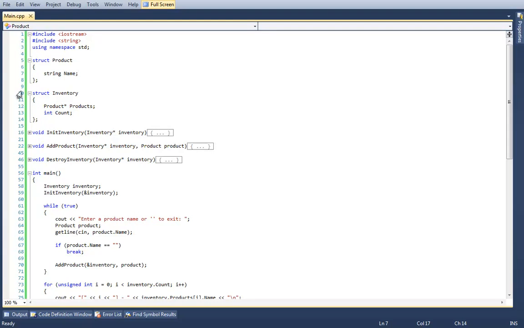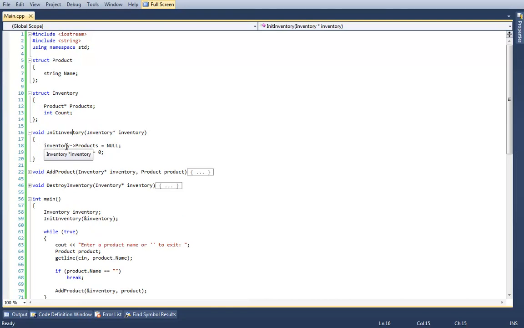Okay, so this is a structure that contains a product pointer and an int count. That's all it is. This is an 8-byte structure that just contains a pointer and an integer. No array is being created yet. However, the init inventory function takes the inventory, assigns the products to null, and then assigns the count to 0. So the init inventory function is important because it will initialize our inventory object to valid defaults, or constructed.